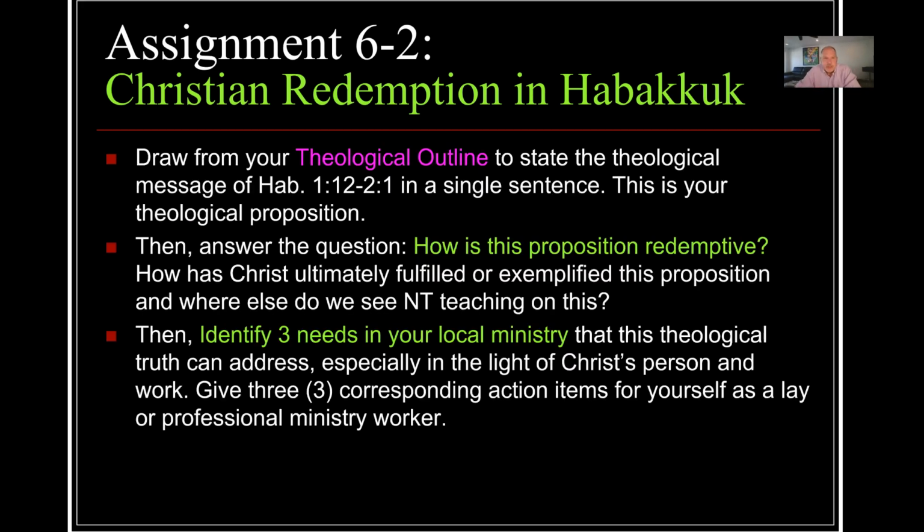Now, Dr. Meek, when he put this together, gave you some additional guidelines that I'll use while I'm grading. First, draw on your theological outline to state the theological message in Habakkuk 1:2 to 2:1 in a single sentence. So in that first paragraph, give me a thesis statement that is your theological statement. This is your theological position. Then answer the question, how is this position redemptive? How has Christ ultimately fulfilled or exemplified this position, and where else do we see it in New Testament teaching?